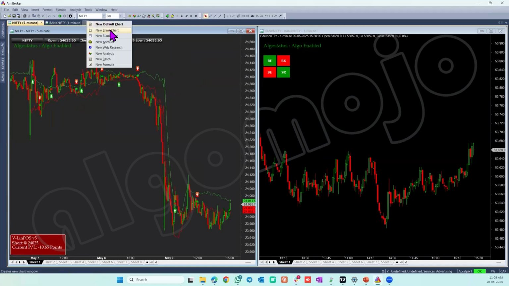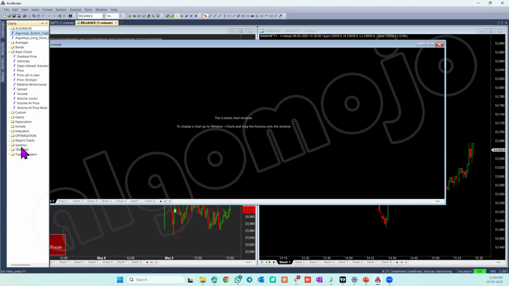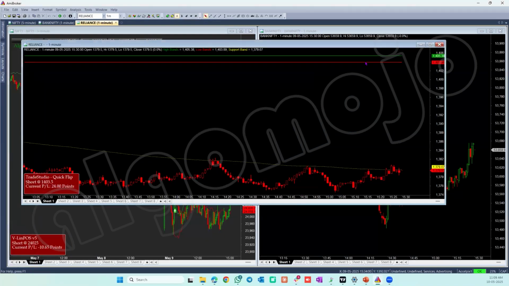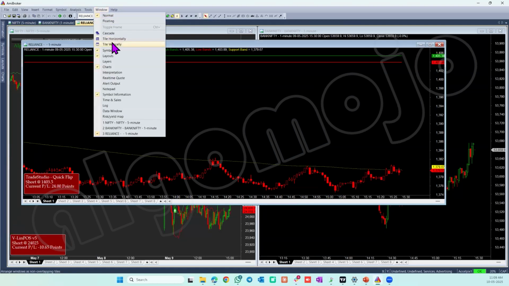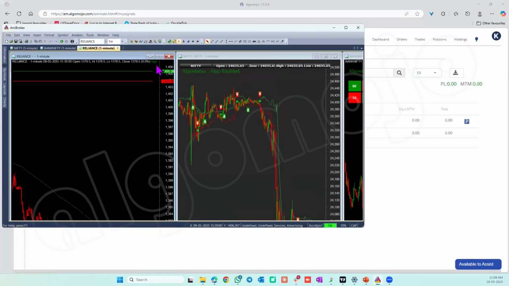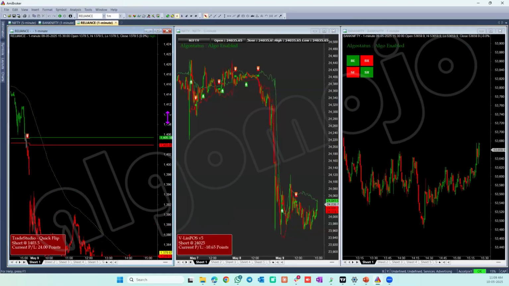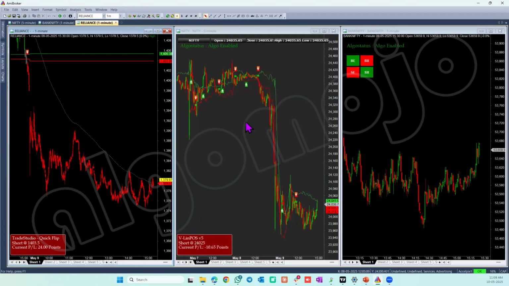Now, suppose you have one more chart, I'll say Reliance, and you have loaded a chart like, say, quick flip, for example, right? Now, let me tile all this. So as you can see here now, this is the Reliance chart. Reliance is running in short, Nifty is running in short. We have Bank Nifty. All three are open.